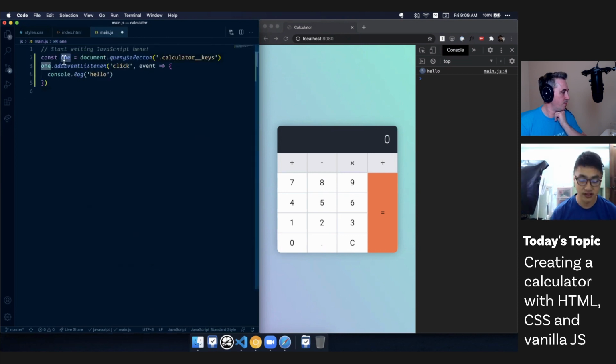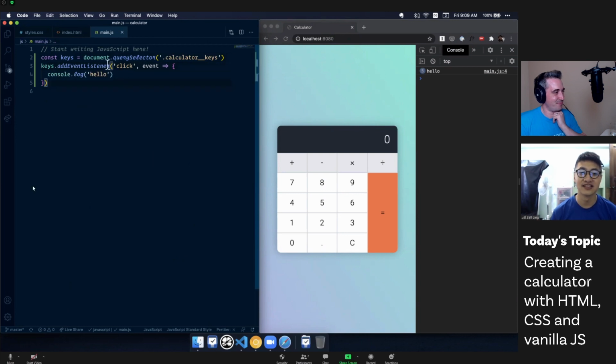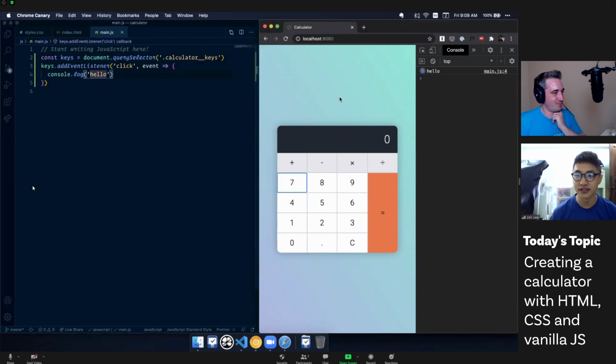I'm going to call this keys. keys.addEventListener, click, and we're going to console.log hello, right? So if I click any button, I should see hello.